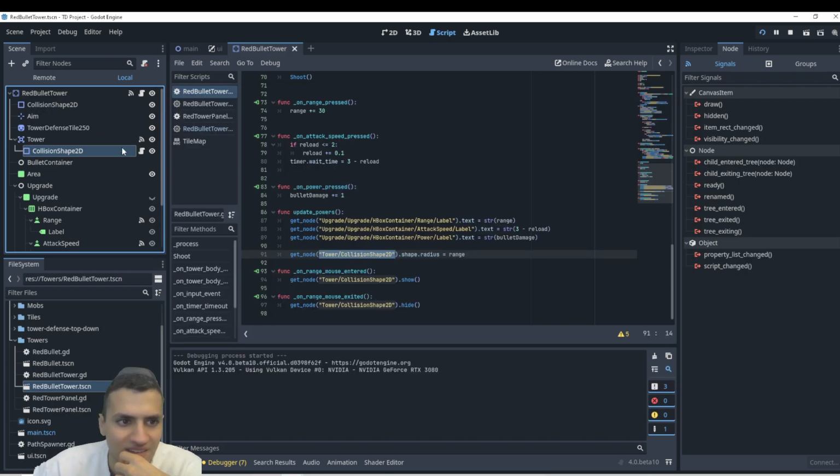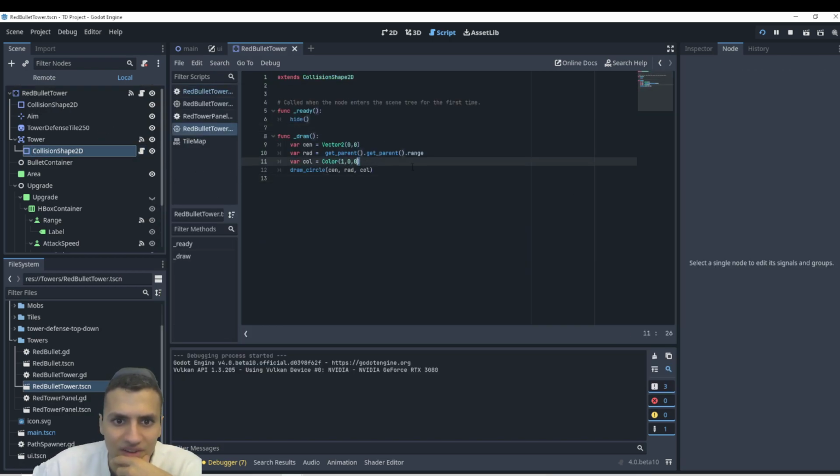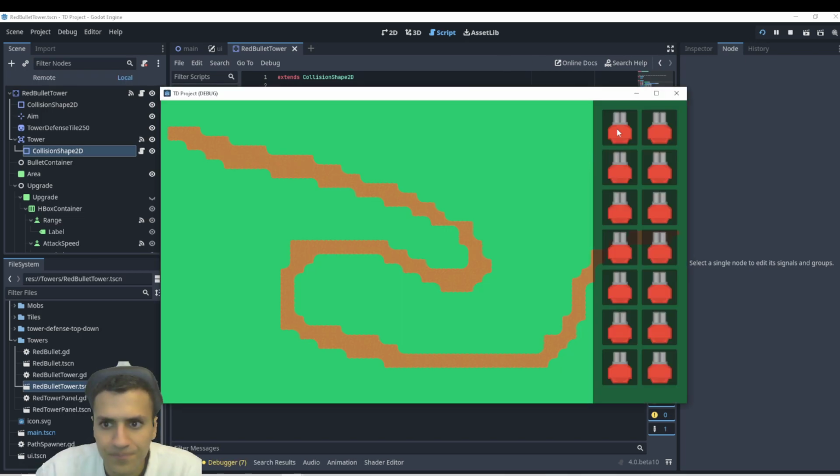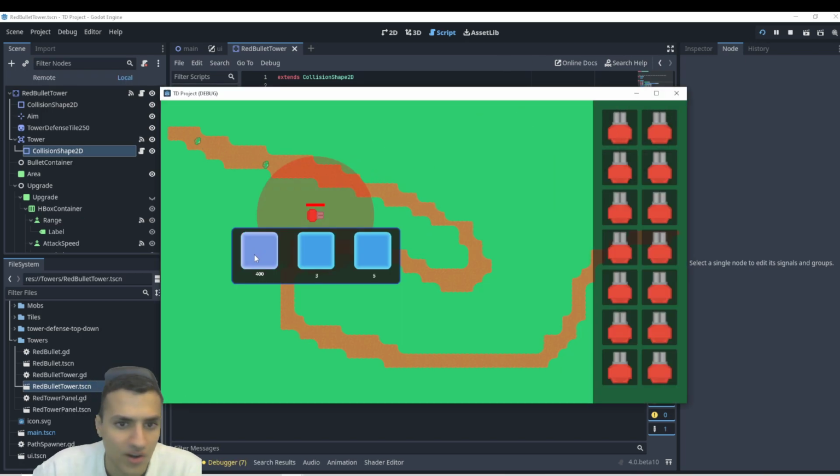Why is it doing that? God damn it. Probably because of the color here. Okay, color will do 0.3. Let's try one more time. Okay, reload. And now there we go.